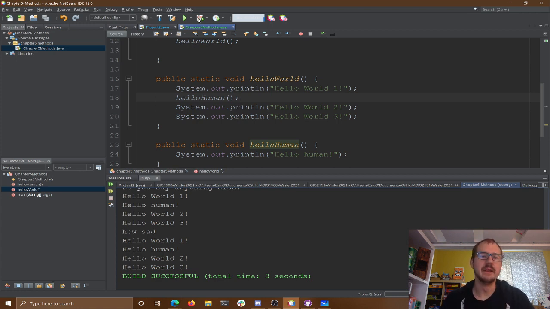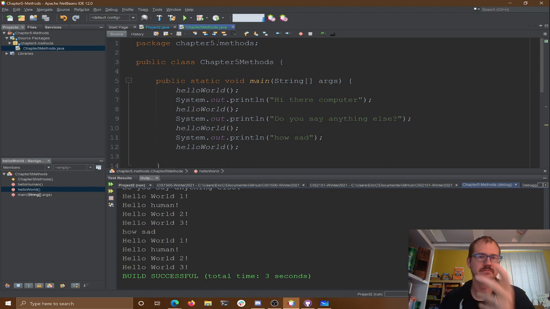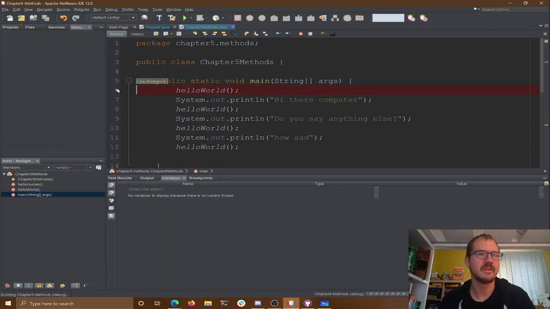Oh, need more coffee. Oh, I took out my breakpoint. There we go. Don't leave the breakpoint in, otherwise it doesn't know where to stop.